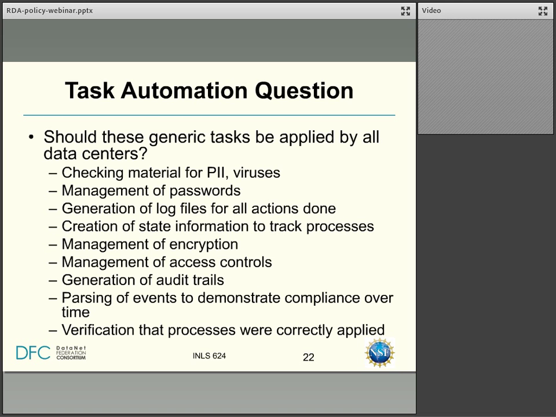So these were the basic categories we had to use for describing tasks related to management of protected data. And in practice, these generic tasks really could be applied at every data center, whether or not there is protected data. So I still have to manage passwords. I still have to generate log files. I have to create state information to track each processing step. I have to manage the access controls, generate the audit trails, parse events, and verify. So in some sense, there are some generic operations that really should be applied within data centers.